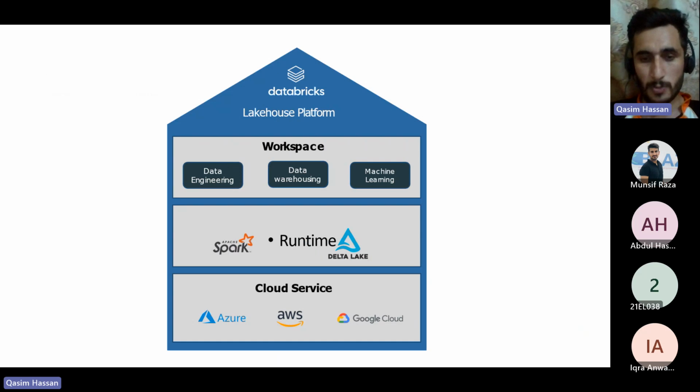If I talk about the Lakehouse platform, it can be built on some of the cloud providers. In this short diagram presented in front of you, on the bottom we have cloud services. It means that the Databricks Lakehouse platform has to run on top of cloud platforms like Azure, AWS, and GCP. And apart from that, the runtime of Databricks Lakehouse is based on two main things. The first one is Spark, the second one is Delta Lake.